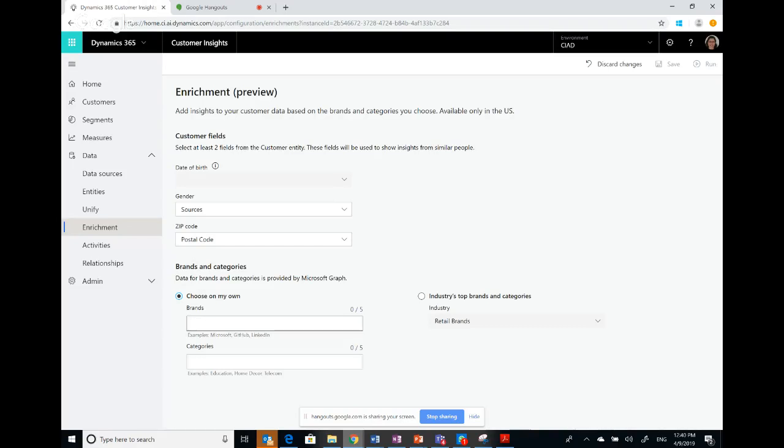So for example, if you are a retailer, let's say you're Walmart, and you want to see what customers in your data, what's their affinity towards Walmart, you can add that, but you can also add some of your competitors here. And then we will score, we will add some information about the customer's affinity towards these brands or industries or categories. So we do all that. In the future, we intend to add more sources of data to enrich customers' profiles with.